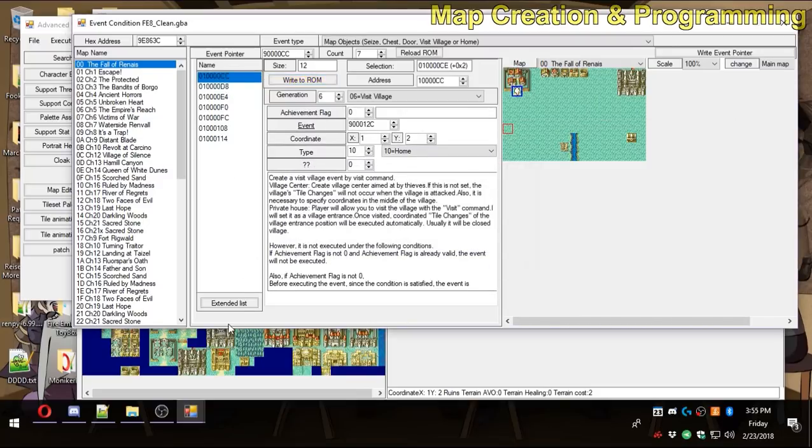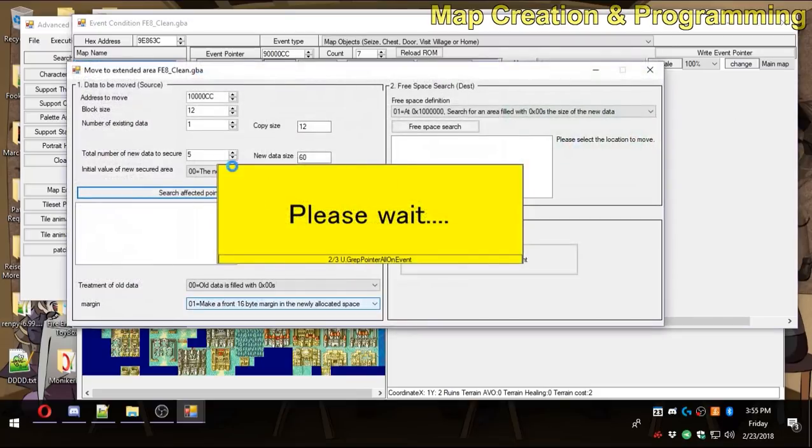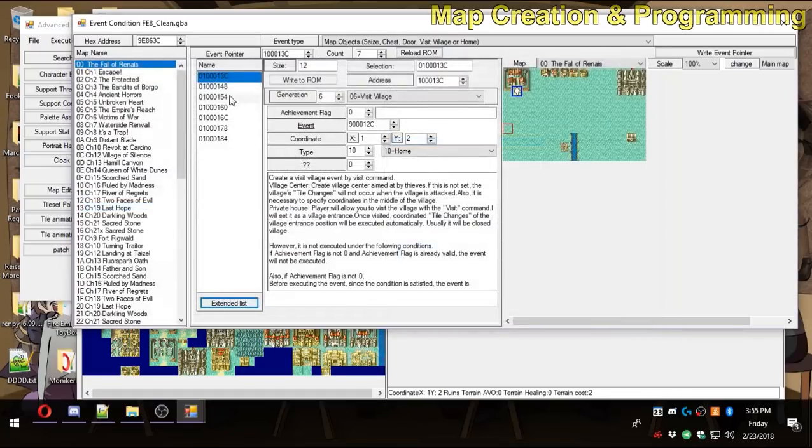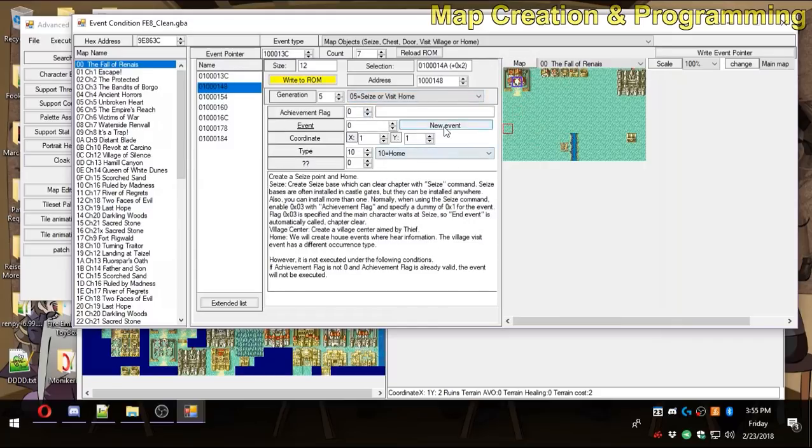All right. Well, I guess we're just going to have to set another extended list then. That's a bummer. All right. Well, either way, let's just get to fixing this. The good thing is that you guys are also learning how to get out of these scrapes that I'm getting myself in. Okay, so I think that's set pretty much.